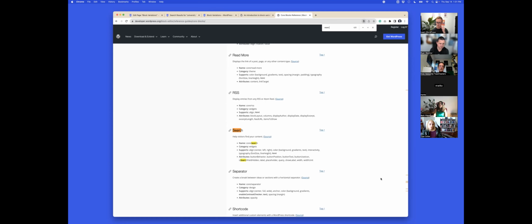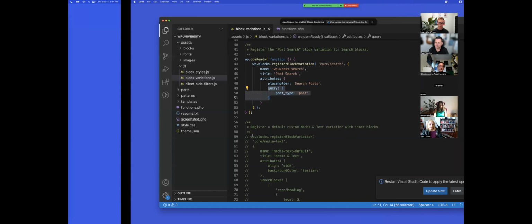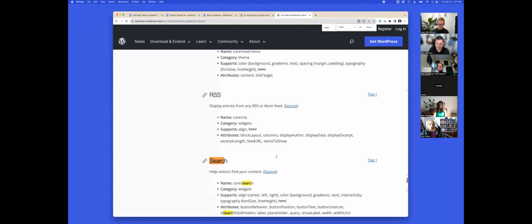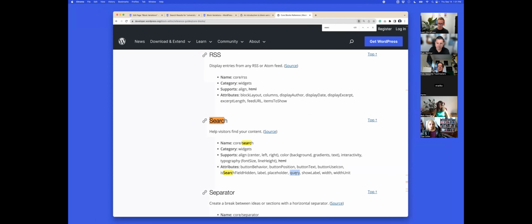Right. So on this page, you can see all the different attributes that are supported by the block. In our case, search. And you can see here, if we zoom in really far, that search supports query. It does take a little bit of figuring out how that query works, and I'm sure we're going to get into more of this when we talk about Ryan's plugin.